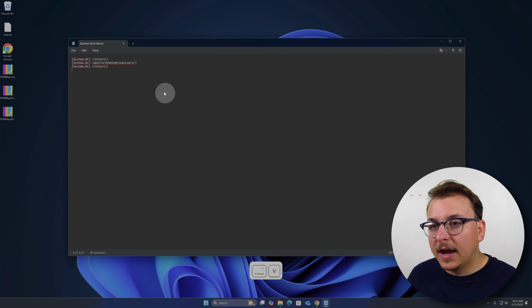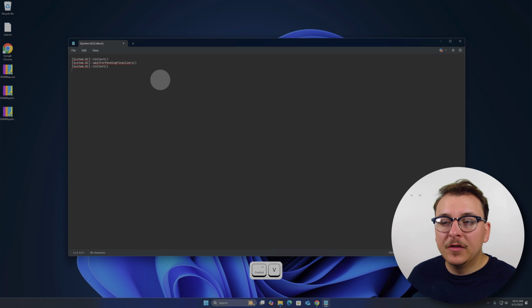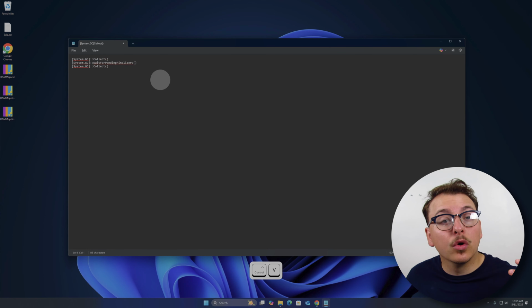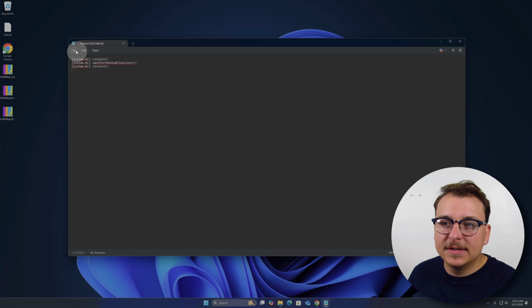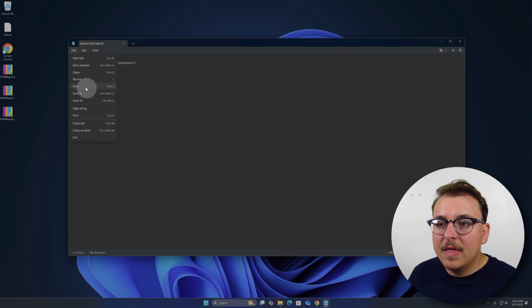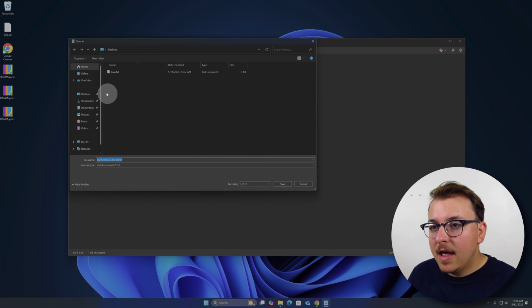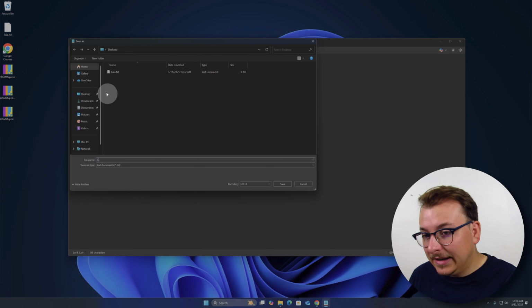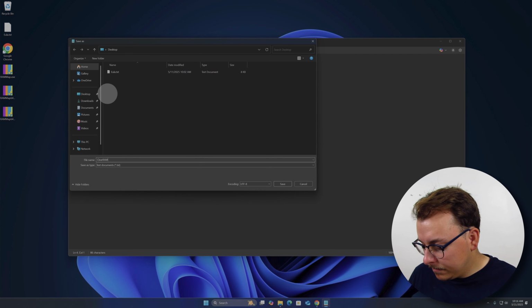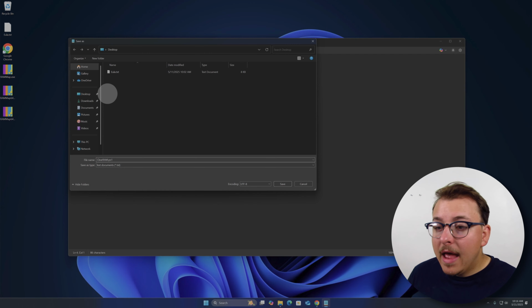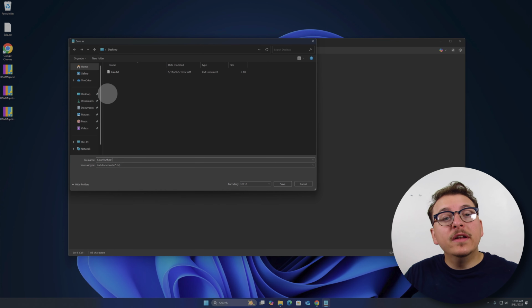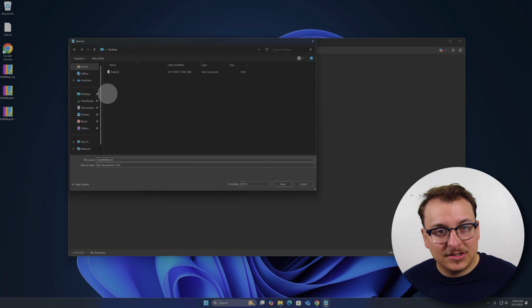Next, you're going to want to type in this code. This is a code that you can run in your Windows PowerShell to clear the cache. Once you've typed this out, just go up to File and down to Save As. And I'm going to save this to my desktop, but how you're going to want to save this is clear ram.ps1.